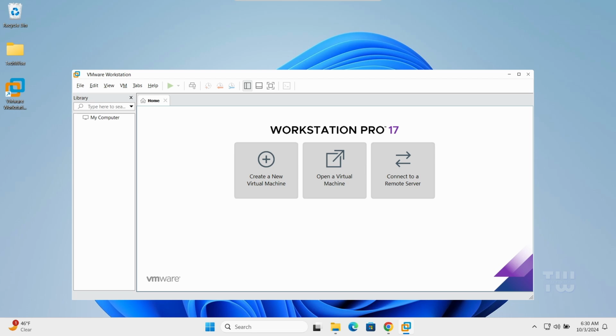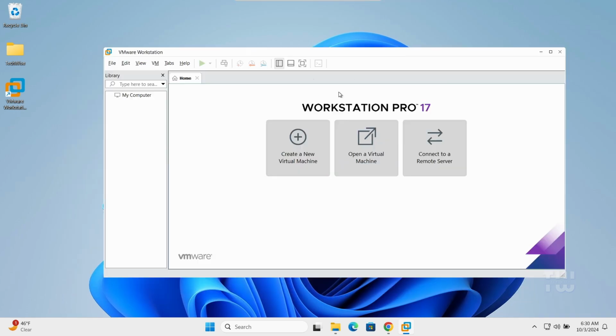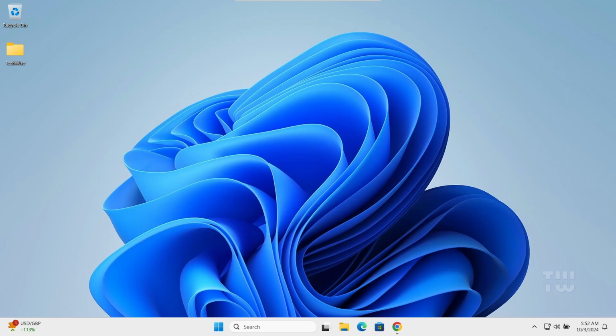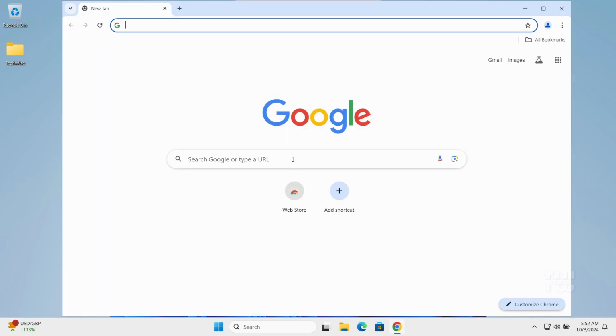While it wasn't free for personal use before, they recently announced that it is now available at no cost for personal use. However, downloading the VMware Workstation Pro isn't straightforward, but in this video, I'll guide you through the steps. Let's get started. Let's start by opening your browser and go to the VMware official website.